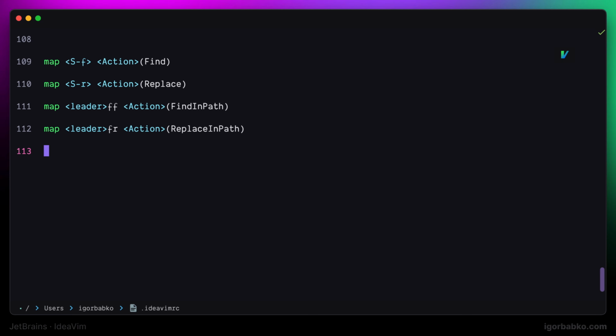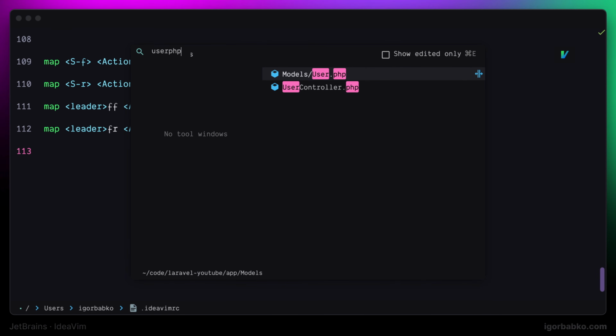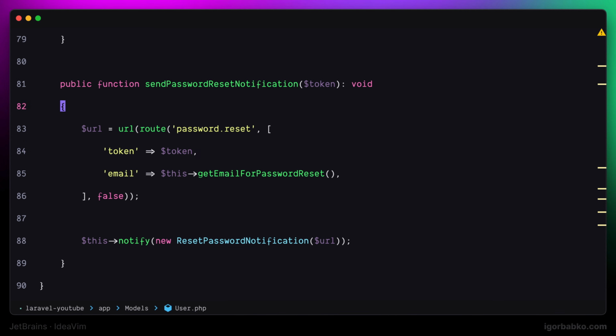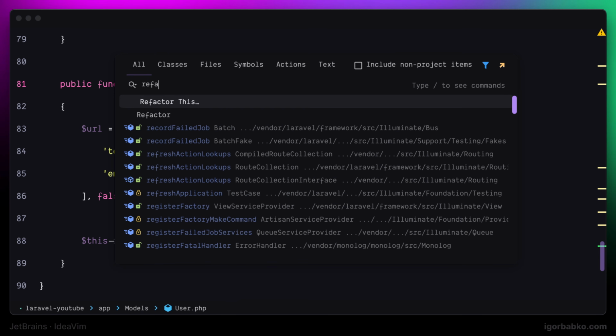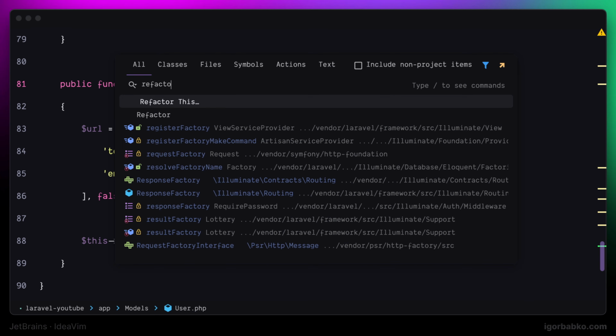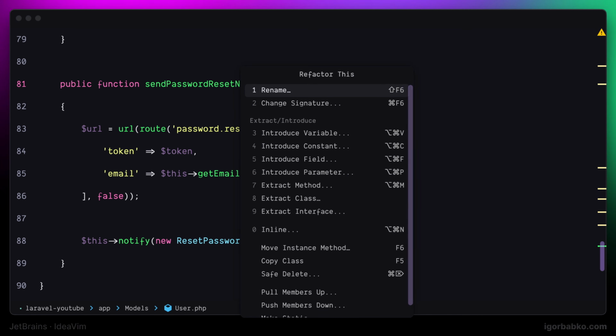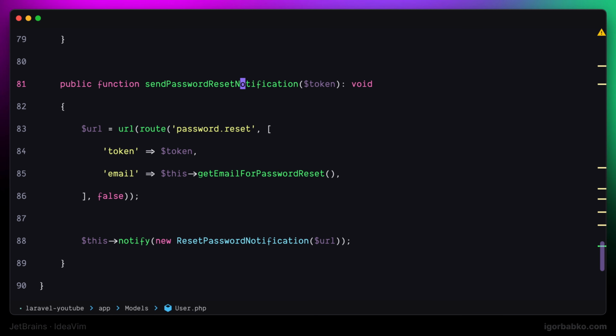JetBrains IDEs provide us with lots of features when it comes to refactoring. If we'll open up global search panel by pressing Shift twice and then execute command called refactor this, we'll get such dialog where we have several options to do different refactorings. And as you can see, some of these options already have keyboard shortcuts assigned to them. But I actually prefer to assign new keyboard shortcuts where leader key will be used.